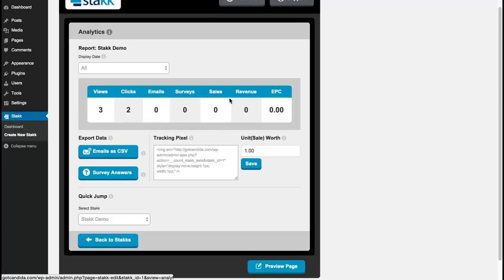research data. And over here we have the basic stats coming across, but we also have sales, revenue, and EPC. So we have a tracking pixel which you can place onto your thank you pages. You can set your unit worth for your product, how much it's worth, and then Stakk will calculate your sales and your revenue and your earnings per click. Down here, you can jump between different Stakks once you've made them, quickly compare data, and you can also preview the page if you wish. So we'll move back to Stakks.